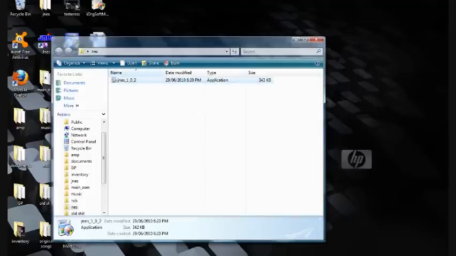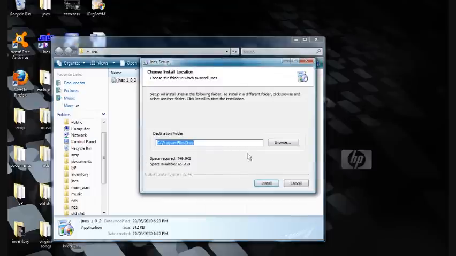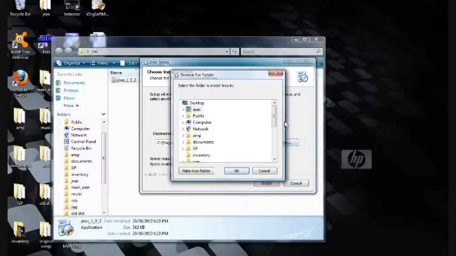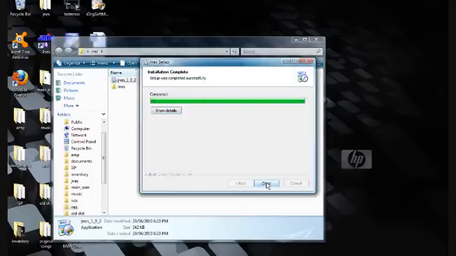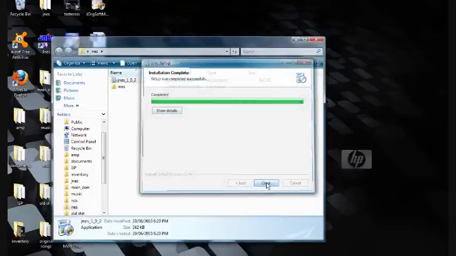Okay, so it's going to ask us if we want to run that. Say yes. Now it's going to ask us where we want to install this emulator. So we want to install this in the folder we just made, that NES folder or whatever we called it, on our desktop. So we're going to choose that, hit OK, then hit install. So that's going to install for us there.